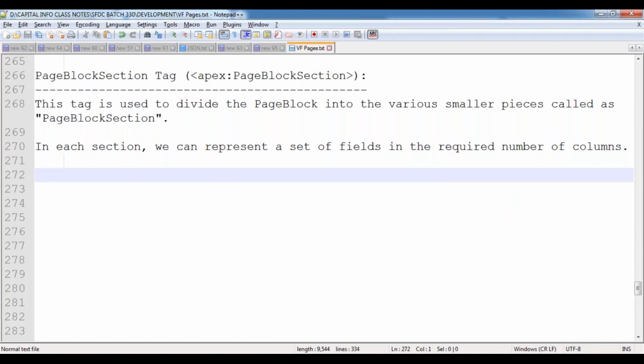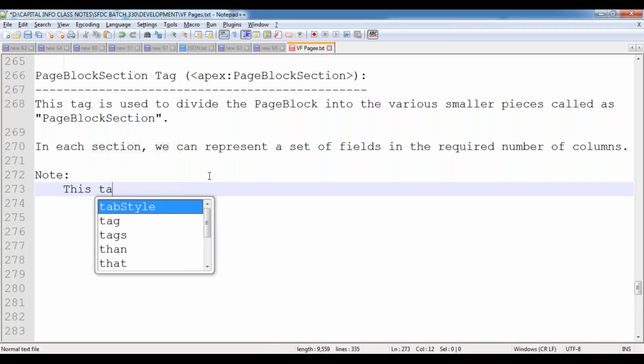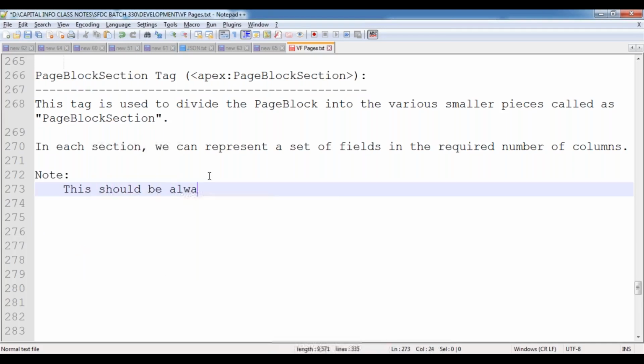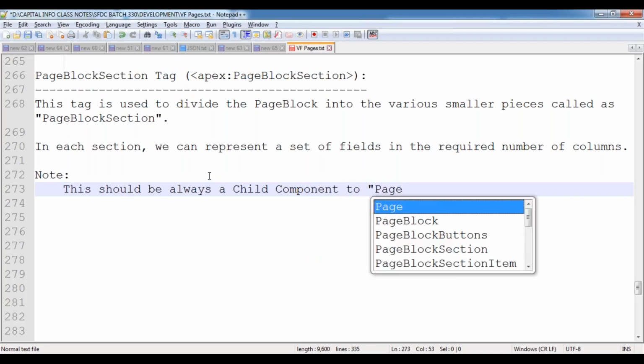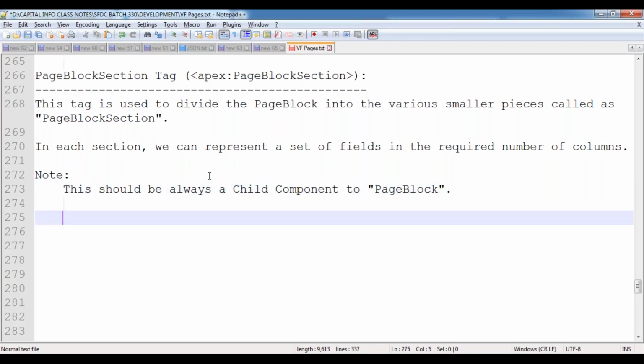Okay. In order to divide this entire page into various small pieces, we are using page block. The page block we can divide into various small pieces by using page block section. So page block section should always be a child component to page block. That means this will be the child of page block. Nothing but within the page block we can have page block sections.